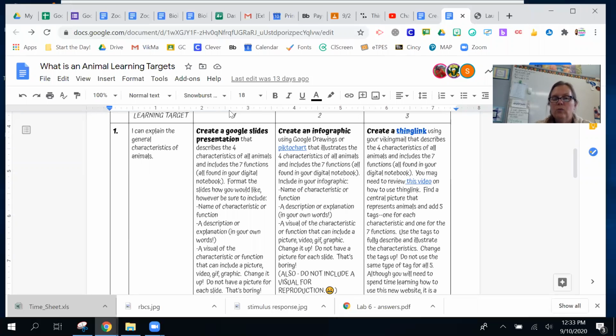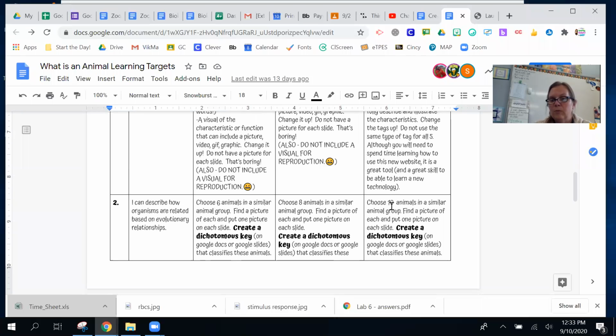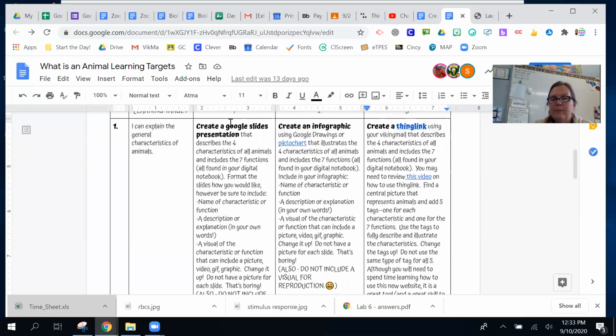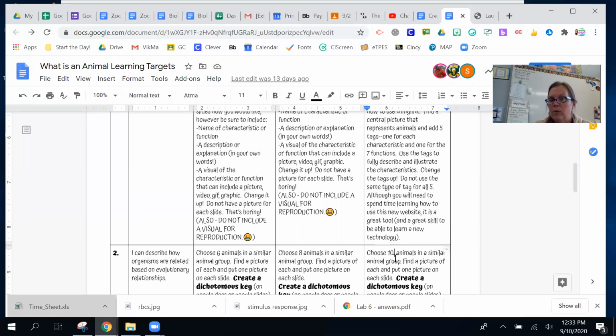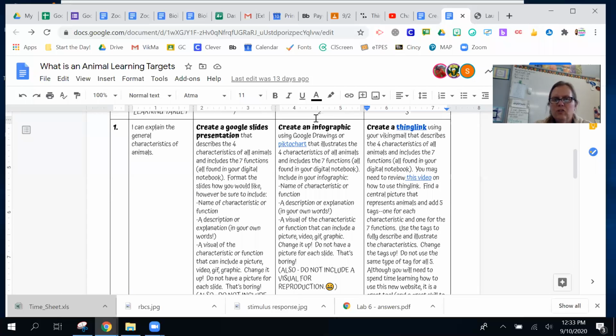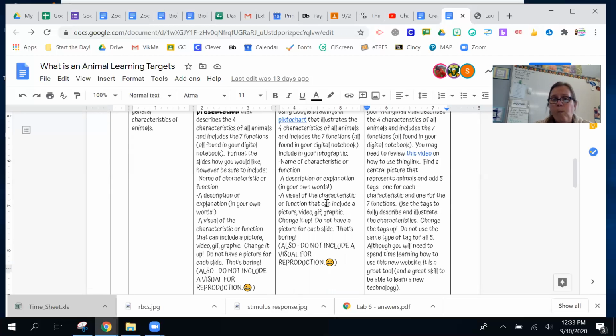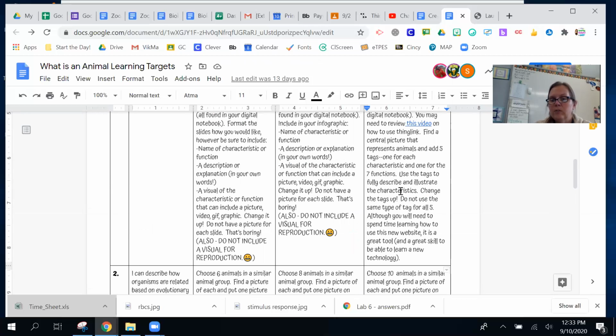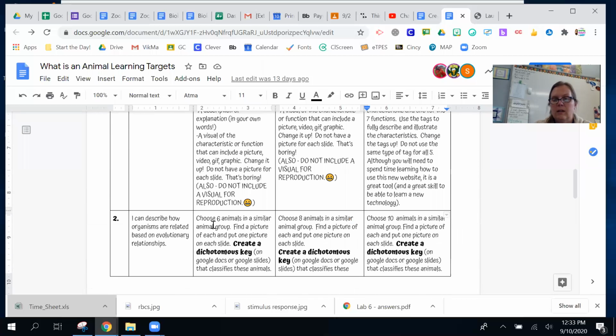So most of us did a Google Slides. If you did a Google Slides, then this time you're choosing 10 animals. And remember, this will affect your grade if you choose the wrong number of points, because even if you get 100% and you chose a lower points, it's impossible to do well on the second target then. So if I chose a Google Slide presentation, I'm doing 10 animals this round. If a handful of us chose an infographic, that means you're doing 8 animals. If you chose to create a thing link, which a few of us did, then you can do 6 animals.